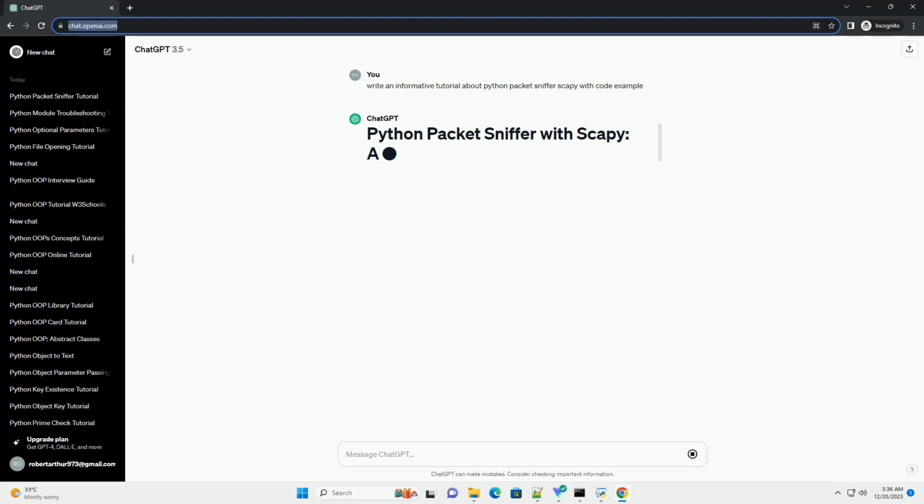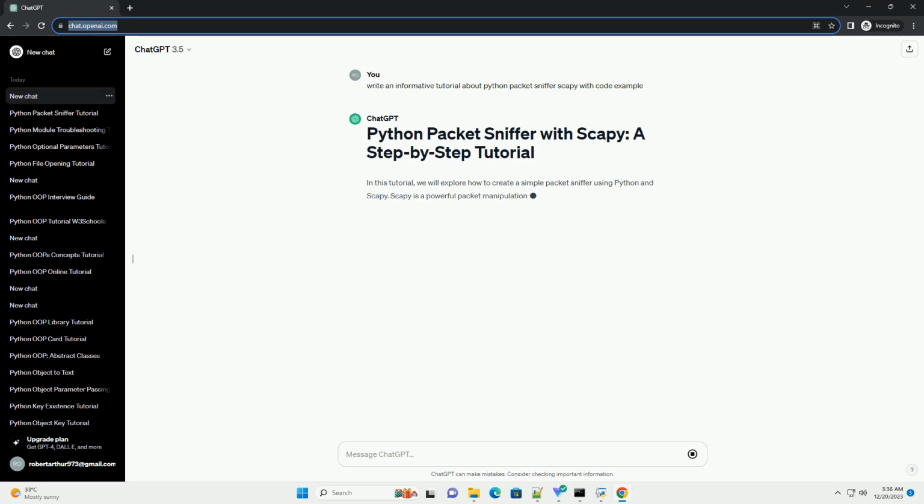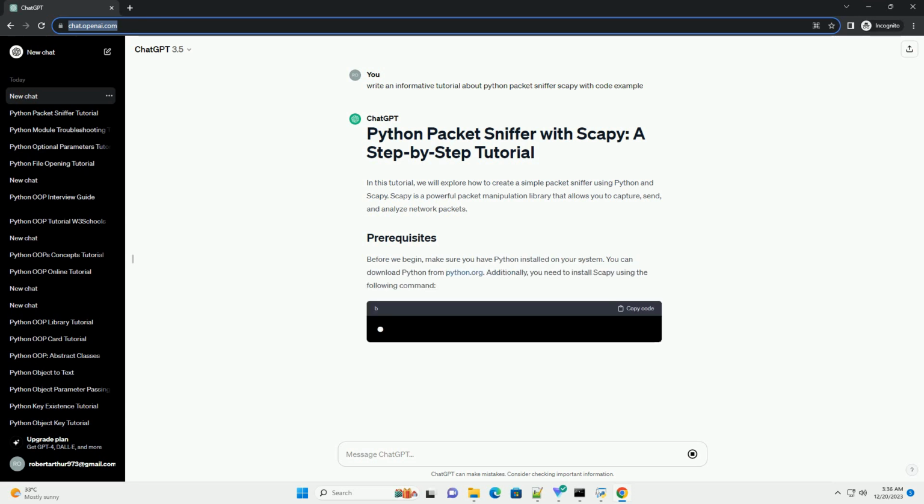In this tutorial, we will explore how to create a simple packet sniffer using Python and Scapy. Scapy is a powerful packet manipulation library that allows you to capture, send, and analyze network packets.